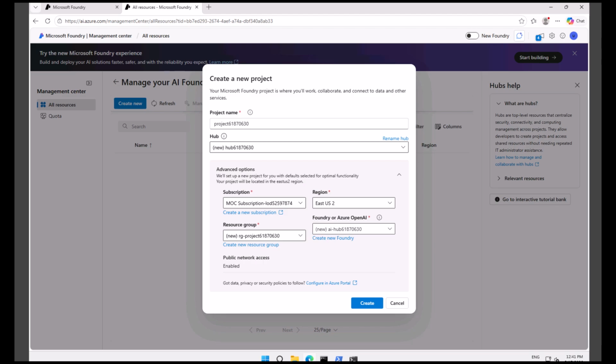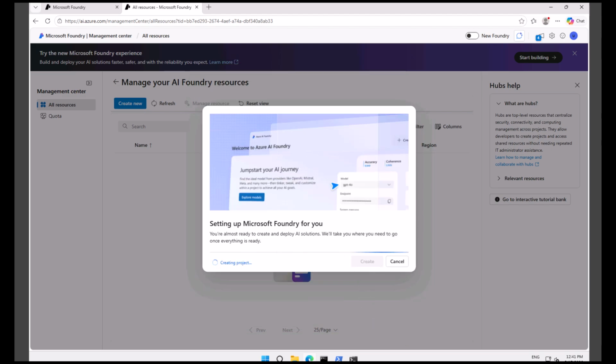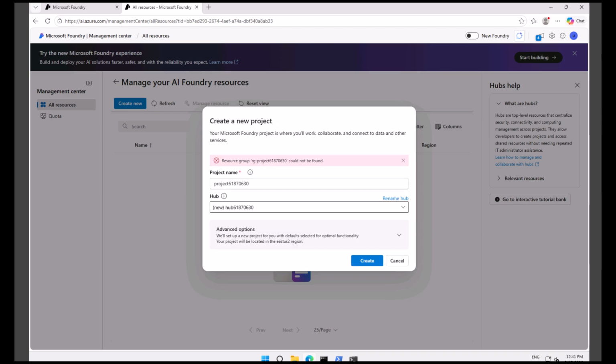So let me go with this one only, East US. And then I can select my Foundry or Azure OpenAI name here. So this also looks good. I'll simply go ahead and create this. Now, this will take some time.